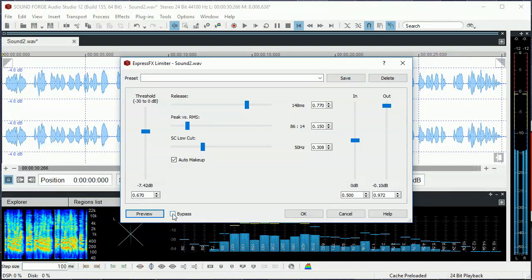I'm just going to bypass and then bring the limiter back in, and we can see how the volume really increased, reducing the dynamic range and without actually clipping. So we get a louder voice.